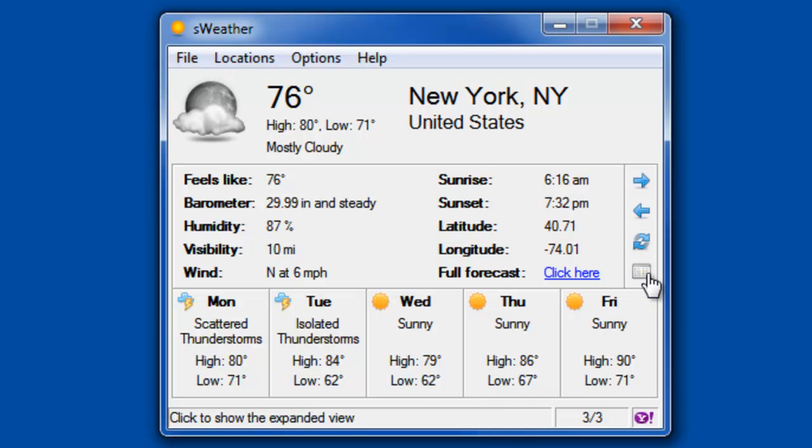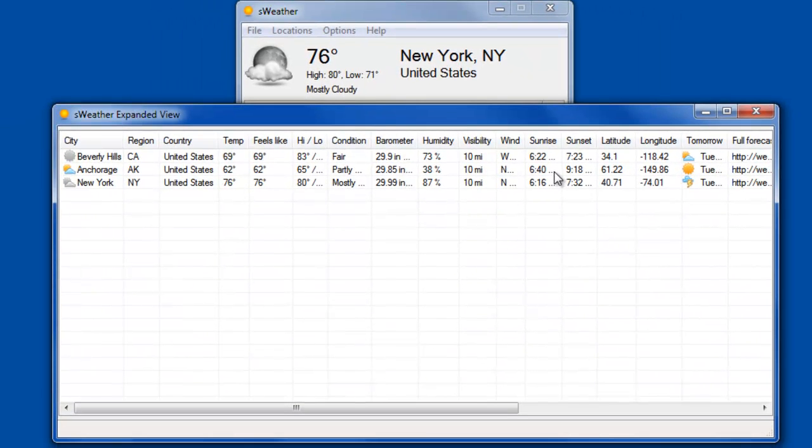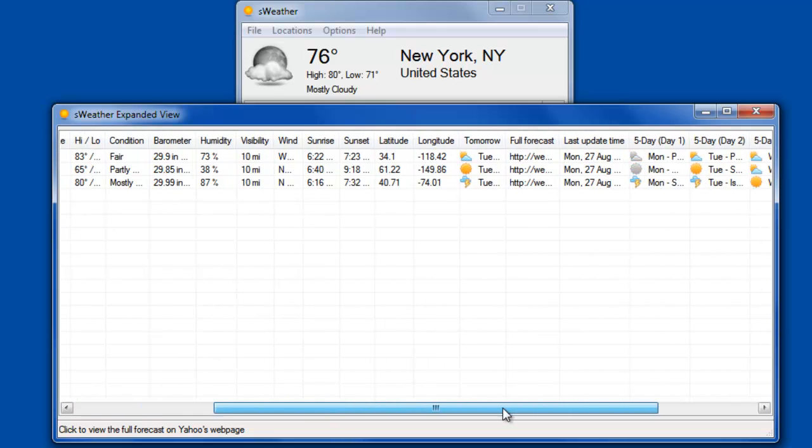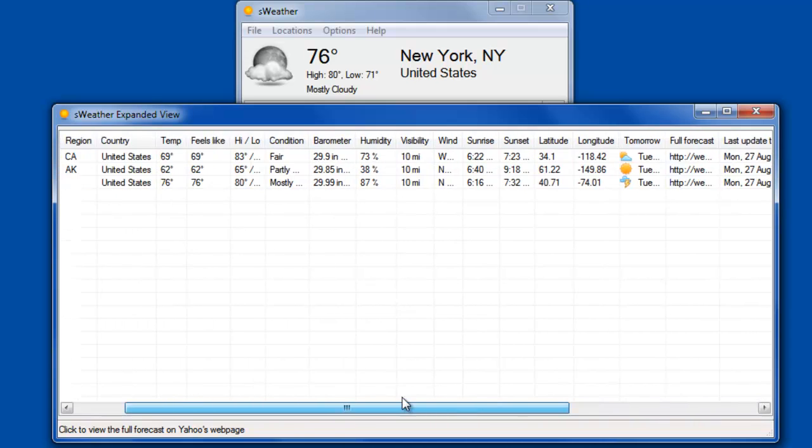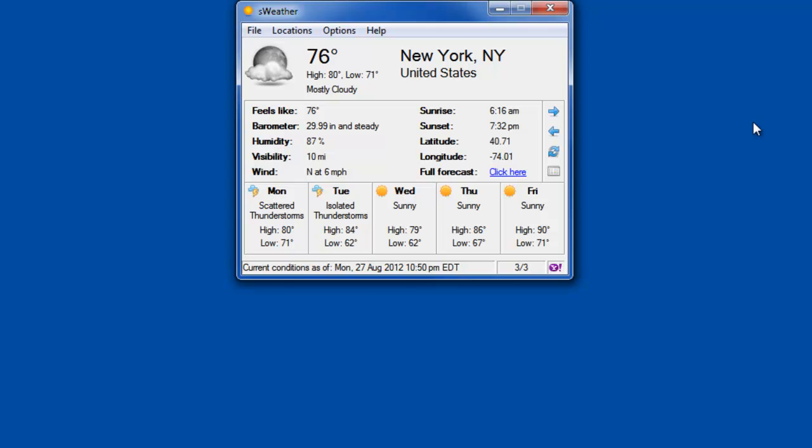And lastly, there's an expanded view where you can see a whole lot of information about the weather. You feel like a weatherman. You're getting the barometer readings, the humidity, sunrise, sunset. Basically, it's pulling all this information from Yahoo's weather page, so it's just dumping out all of the data that it can get. So that's kind of useful.